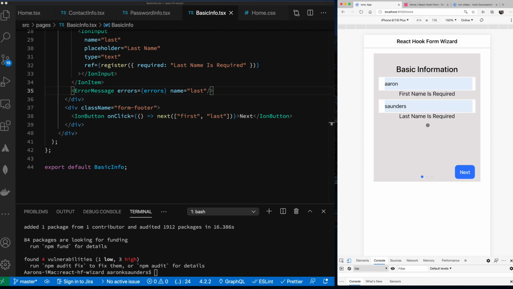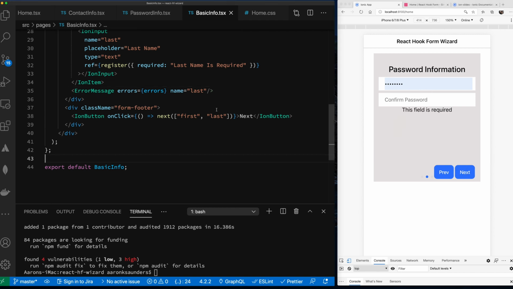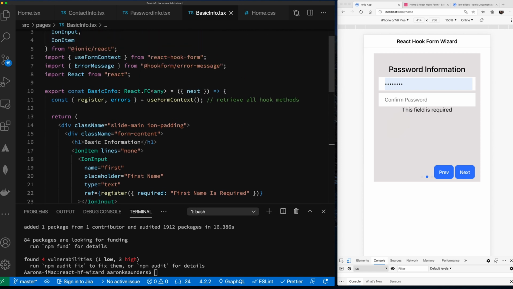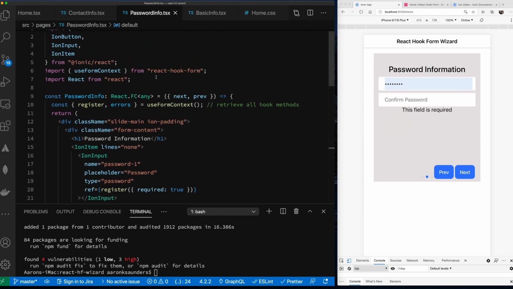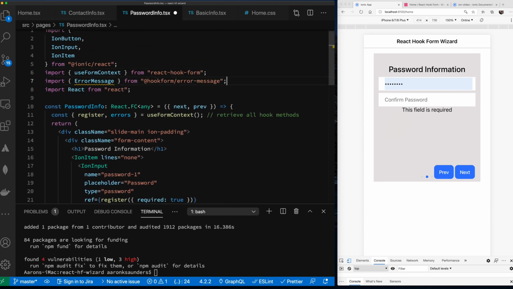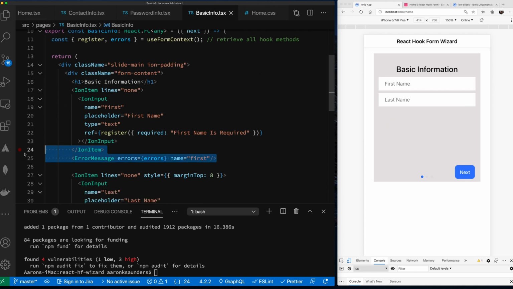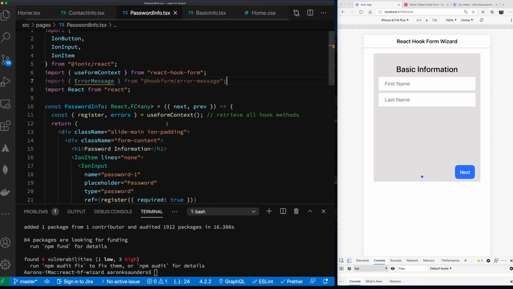So that's our first name. And now we go to the next one. But like I said, the password confirmation is just giving us our basic field is required. Let's start first with getting this error message over there. And so that's here in password. We import the error message. Let's do similar to what we did with the basic message. Let's copy over the basic message on our password information.